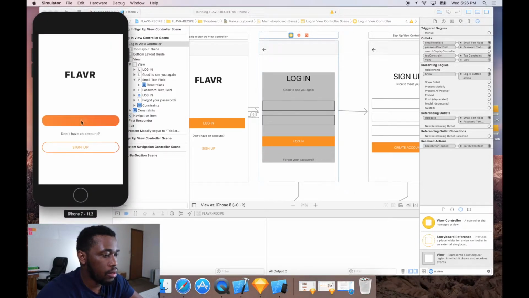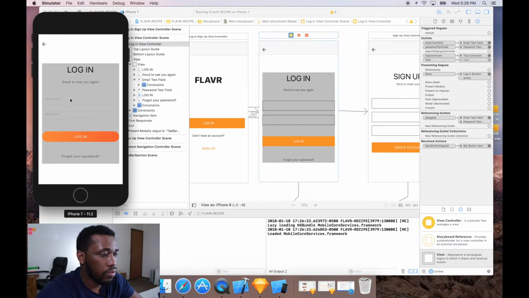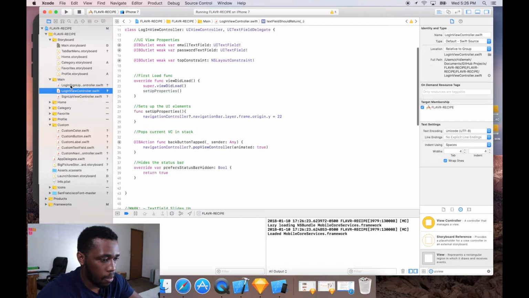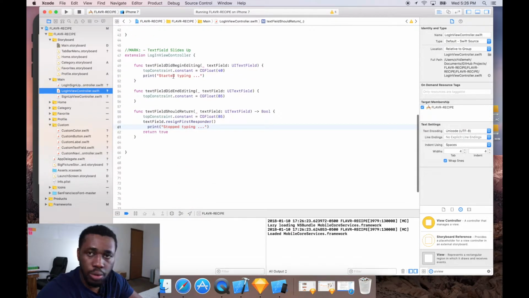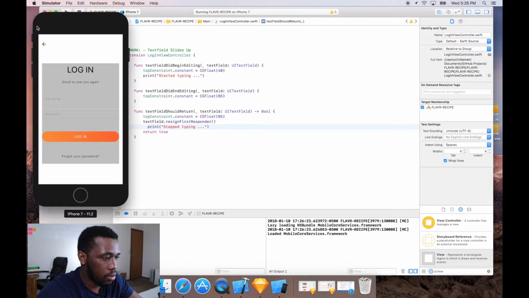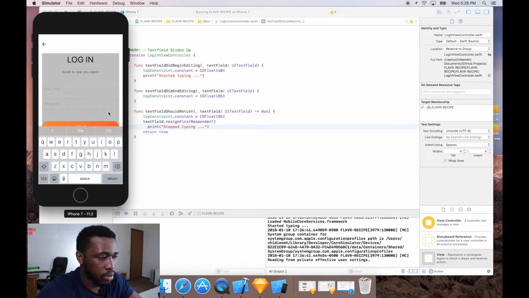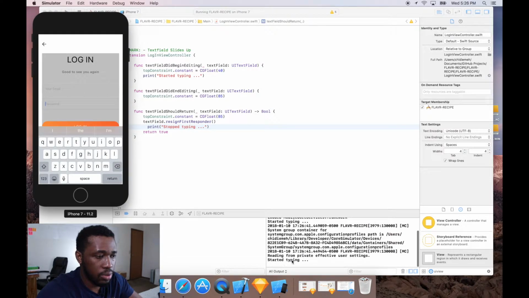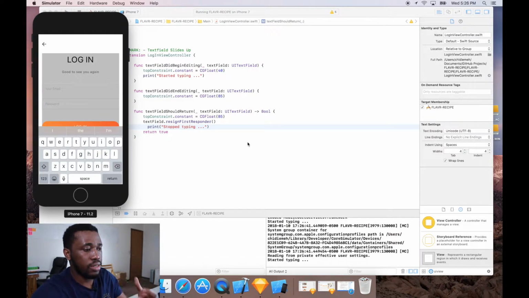And I'm going to select login. Now, if I select it, even if it doesn't move, those print statements, this statement that I wrote right here, should show. So let's see. You see what happened? It moved, and the print statement printed out here: started typing. And let's say I select the second one. You can see it printed started typing. So now the text fields are already listening to the view controller.